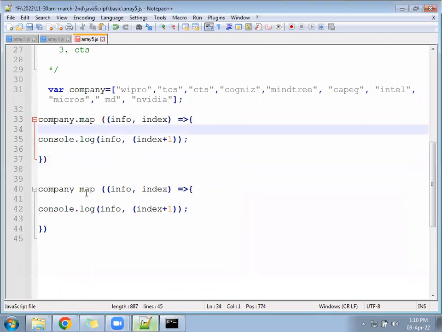Both the places you have used map only. That should be forEach, no? That should be forEach. Info and index plus 1. It looks like you made a mistake. Here you are printing info. What is the meaning of this? Let me run and see what you have printed.